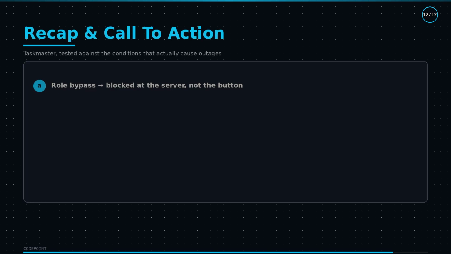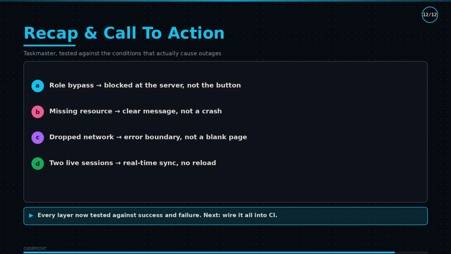Recap and call to action. Taskmaster is now tested against the conditions that actually cause outages. A role bypassing the UI and hitting the server directly, a resource that doesn't exist, a network request that fails mid-flight, and two real sessions relying on real-time sync.